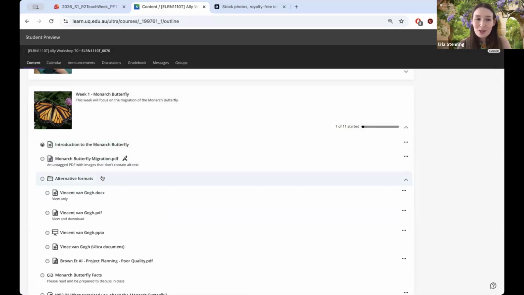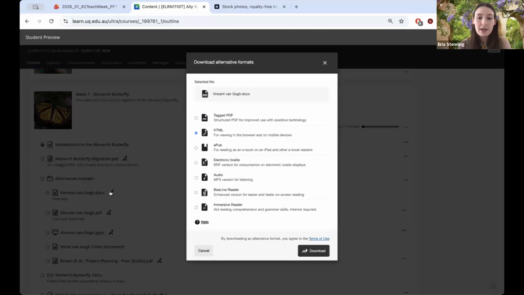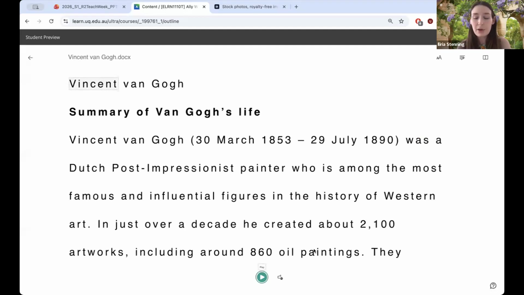I'm going to give you a demonstration today of one of these types of files using an example that I have here. So I'm going to select the immersive reader and I'm going to click on download. All of these files, by the way, don't need internet connection. It's just the immersive reader that does, as you'll see in a moment, because it actually launches live within the browser for students. So the way the immersive reader works is it'll actually read out the text to you.